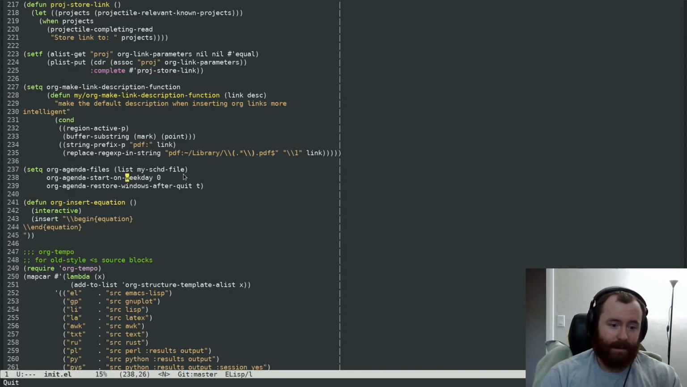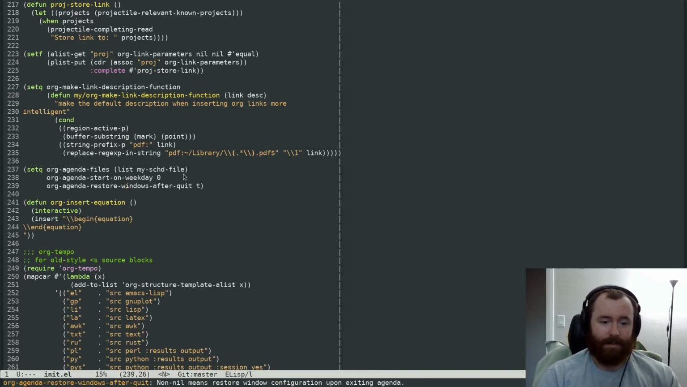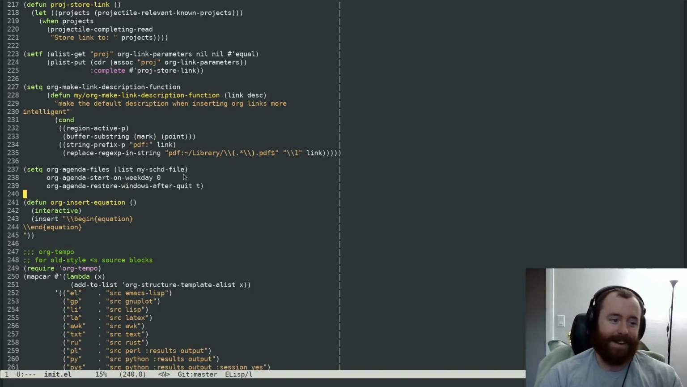Agenda. Restore windows after quit. Okay. Yeah, because it used to be really annoying. I opened my agenda and it would mess up my whole window configuration. Org insert equation. That I can almost certainly get rid of.